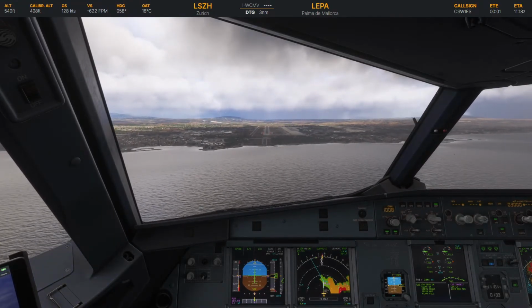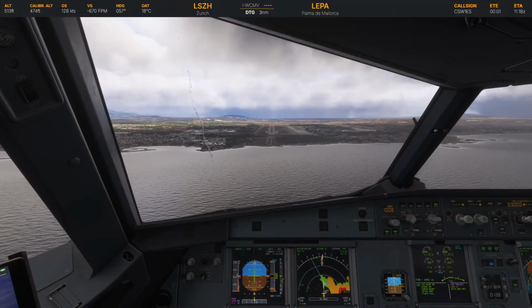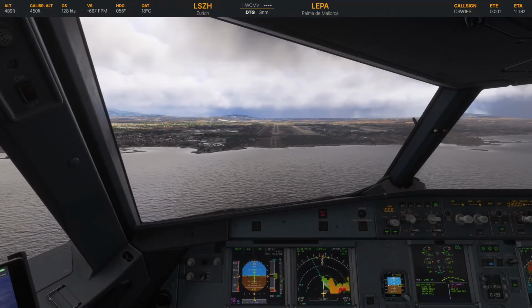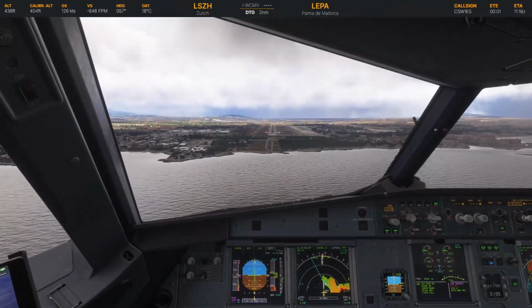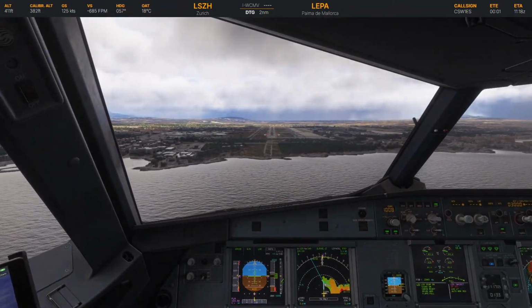The wind is quite heavy, straight on the nose, 15 knots. 500. Autopilot off, manual flight. Double check that this is 0. 400.